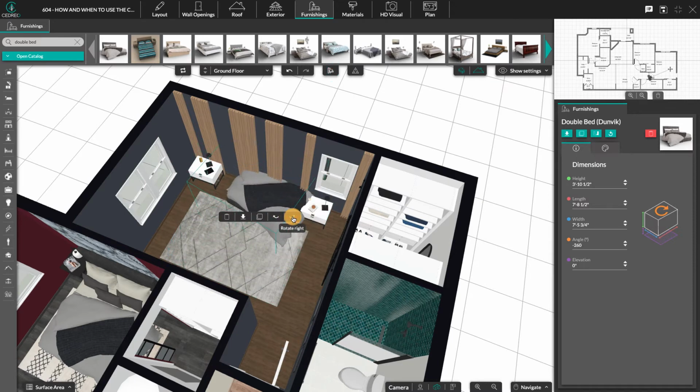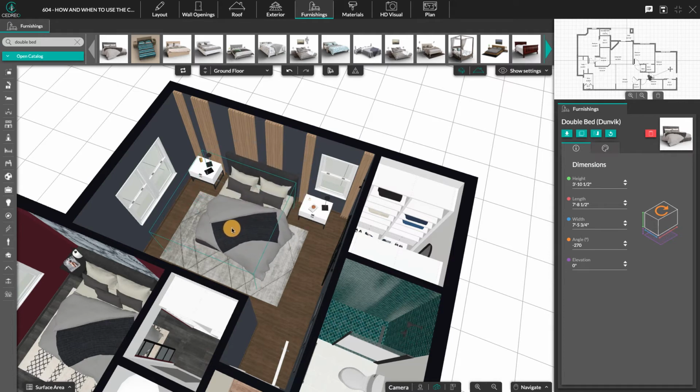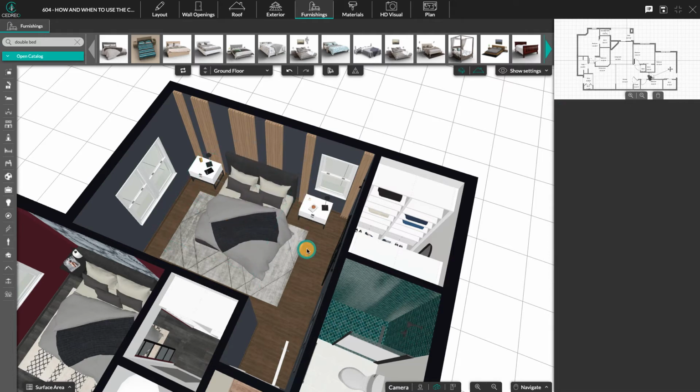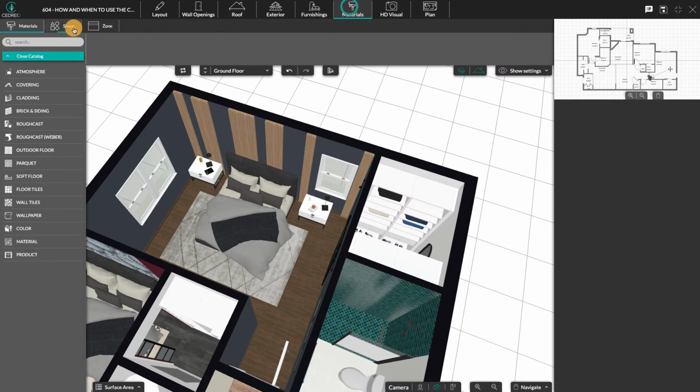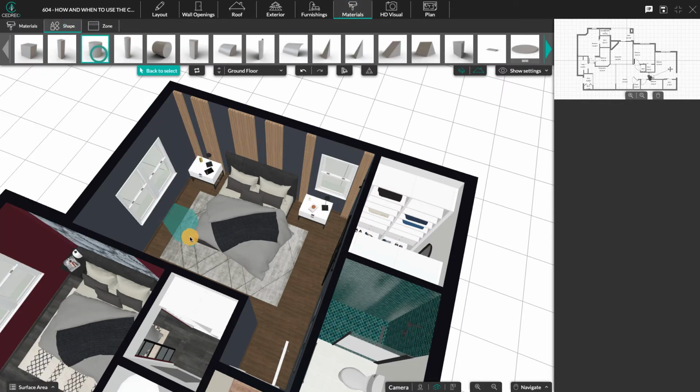The collisions option will be useful to add corners or railings, but also to add a furnishing above or under another one. In the materials step, it will help to use shapes without taking walls or other shapes into account if it is necessary.